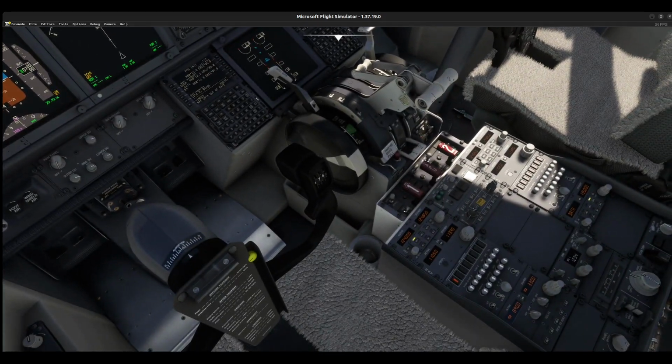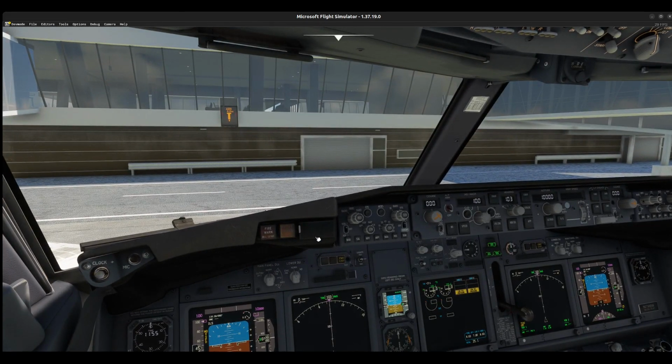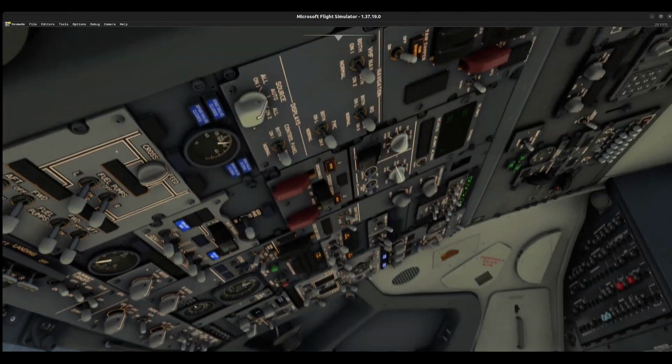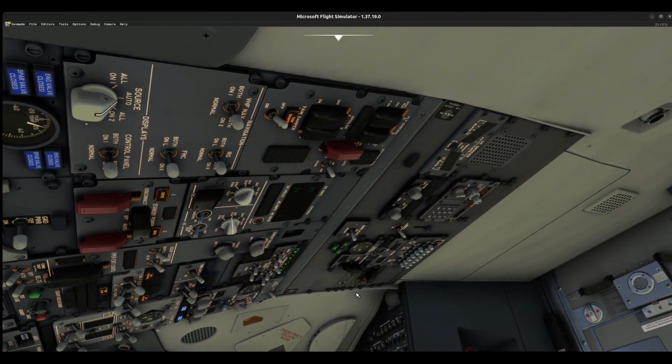Okay. Next is overheat detect. So overheat detected. Cut off. Good. Next is going to be the flight controls. So you can hear the overspeed and the second overspeed.